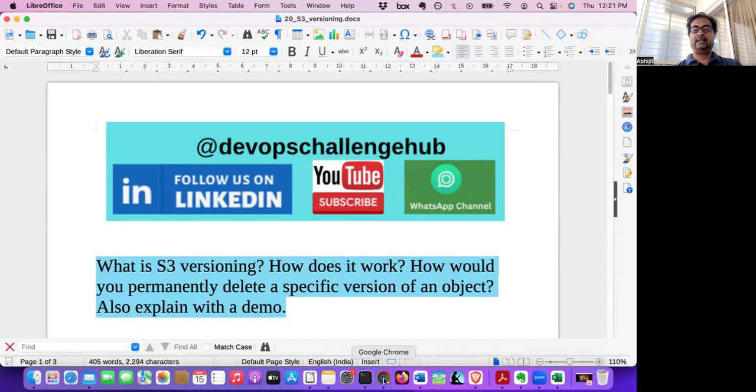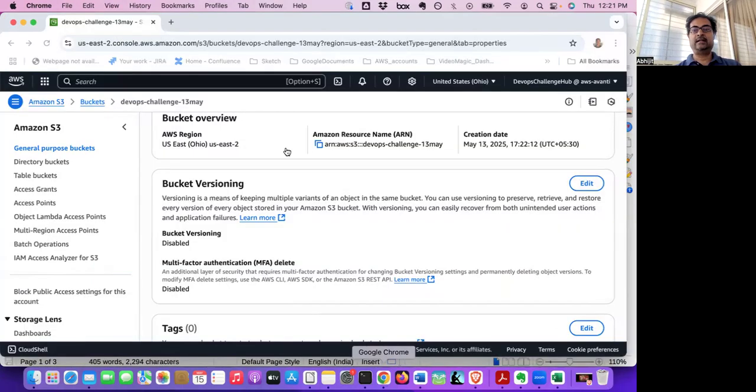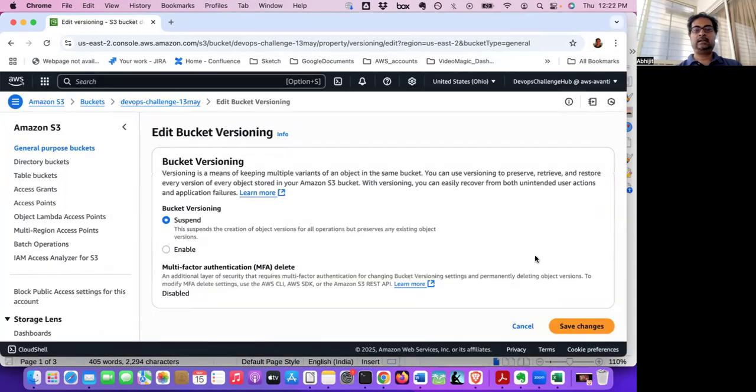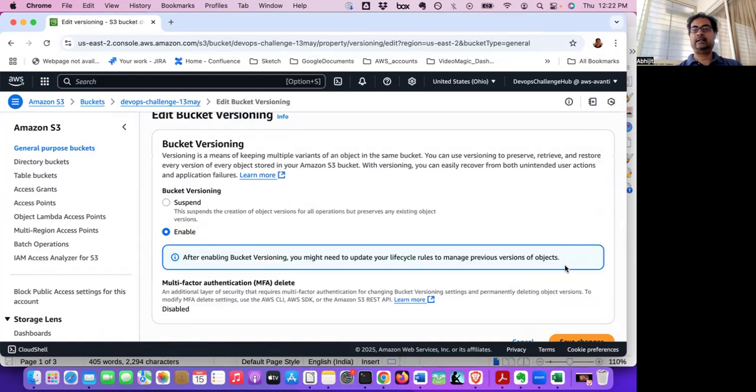And it's the versioning. Let's create a bucket. If I create a bucket, at the time of creation I can enable the versioning. But I have already created a bucket, so I can just edit. I can go to properties, and then I can edit. Currently, bucket versioning is disabled. So now I can enable it.